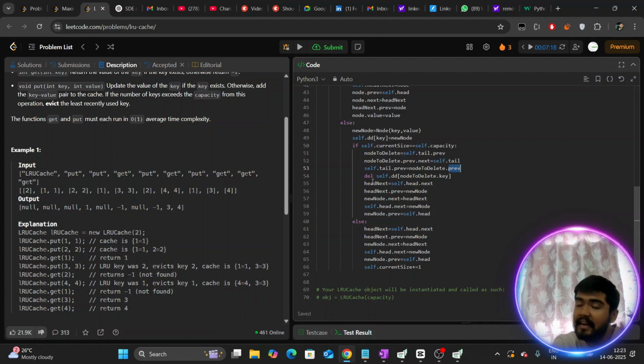Now what do we have to delete? Delete from your dictionary also. So from self.dd, I have deleted node to delete's key. So the dictionary entry is also deleted. Now what is pending? The new node we have to just set to my head's next.